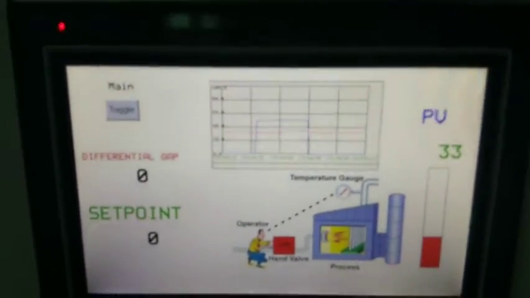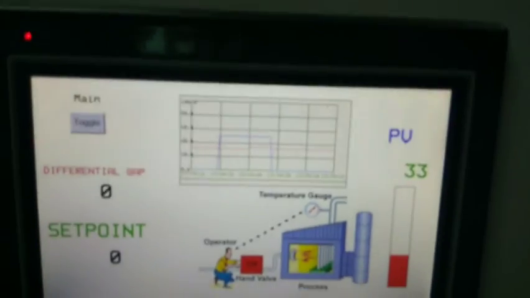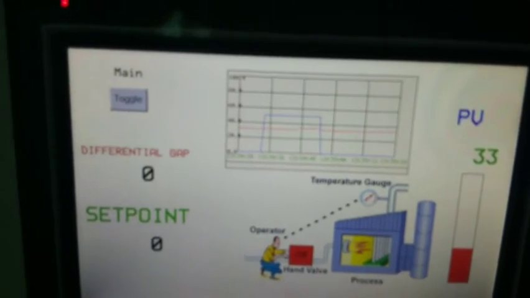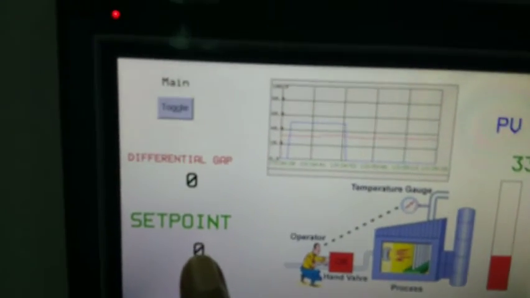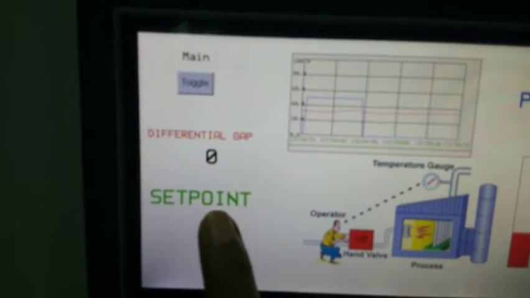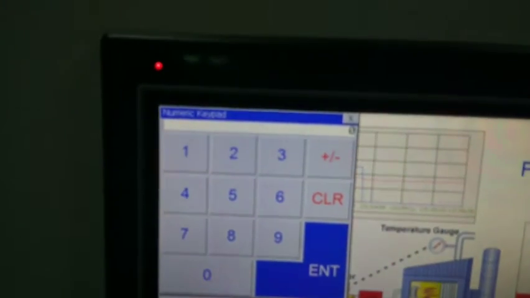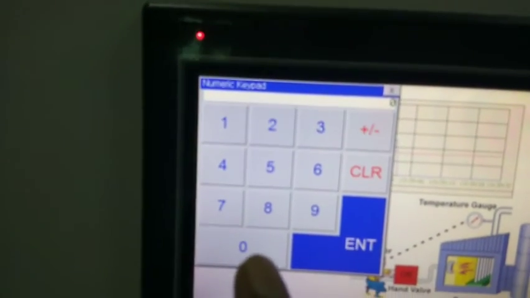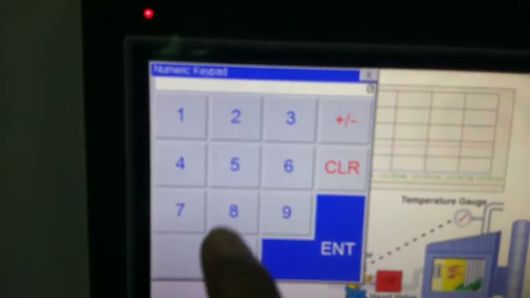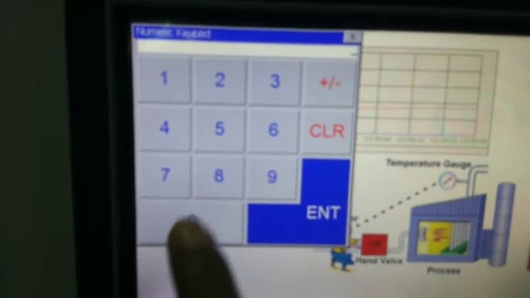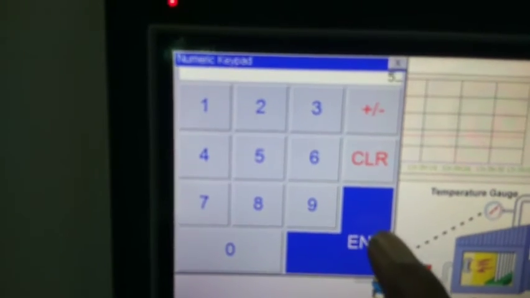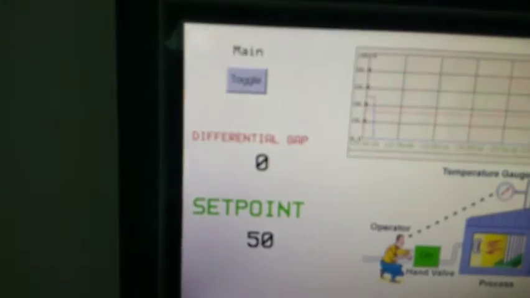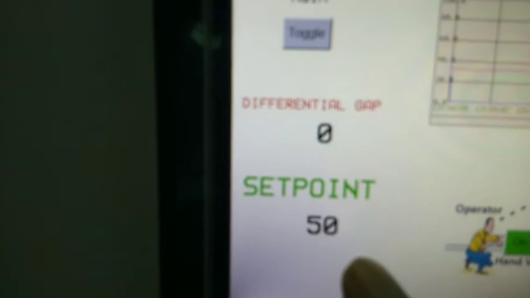Now we can give the set point and the differential gap from the HMI screen itself. I am going to set the set point. When I touch the screen, the keypad is available, and from here we can set whatever we want. I am going to set the temperature to 50, then press the enter key. Now the set point is 50.